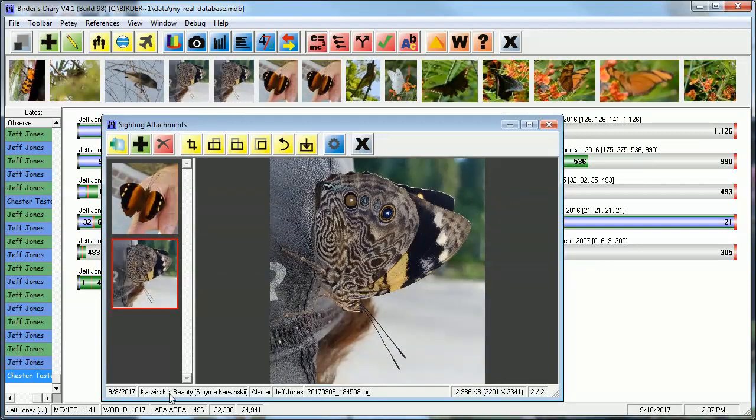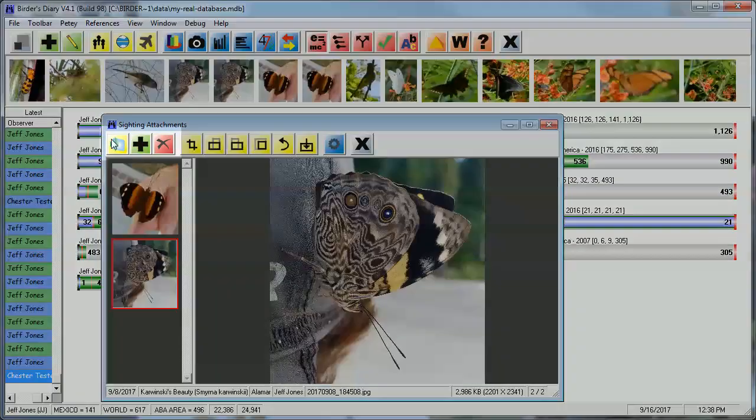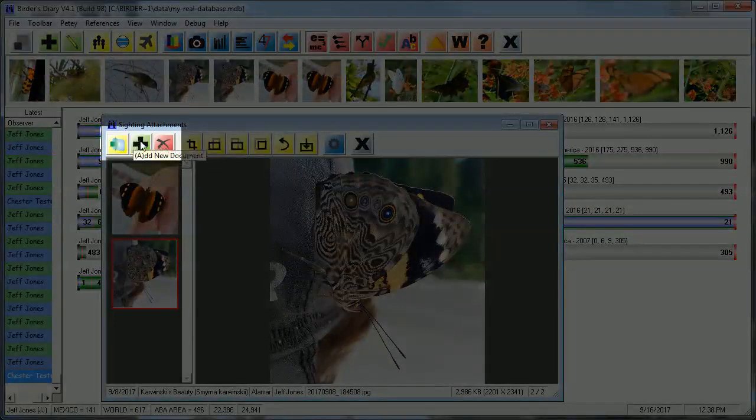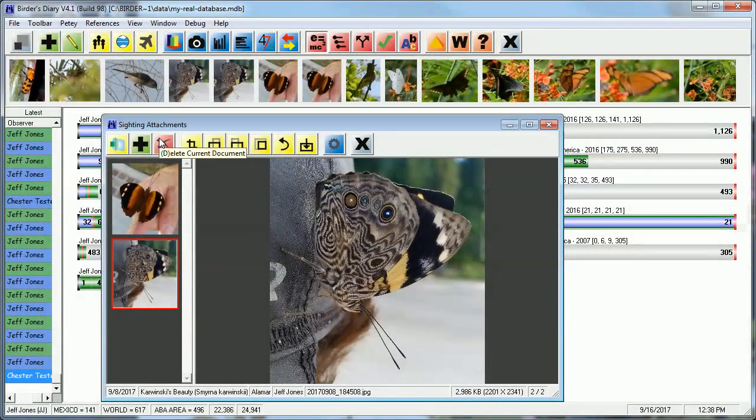The sighting date, time, common scientific name, where seen, the observer, the file name, the size, dimensions, and 2 out of 2. Let's talk a little bit about the new additions to the photo viewer. These three buttons on the left, you should be familiar with, allow you to add and remove photos or attachments from a sighting.